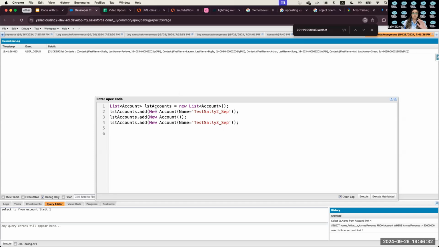So now I have a list of accounts, and I will do an insert. So I did everything as expected. I have the list of accounts. I added the accounts in the list, so I'm not doing one by one. And then I try to insert.